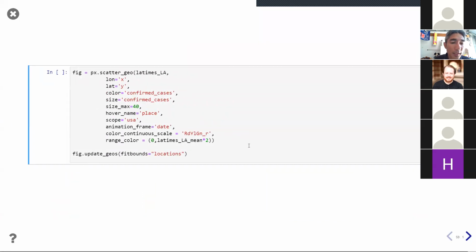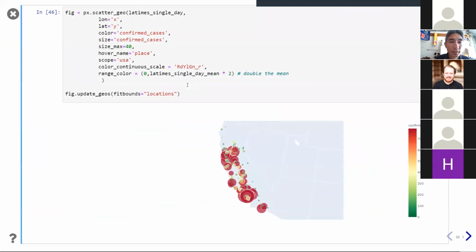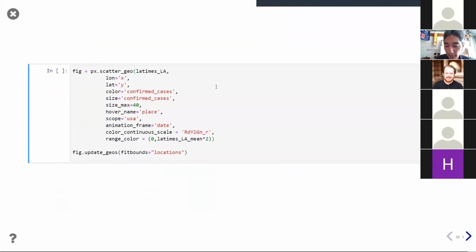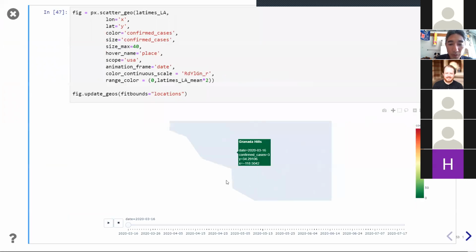Moving forward, I can also do this for LA. So instead of LA, what was our previous one? It was single day for California. Now we're going to do it just for the LA Times LA data. And when I run this cell, it'll produce a map that is more local because it now produces data in LA. And I've also added the animation frame. So within the map, we can actually move this left and right to produce the same graphic, but in the context of a map.